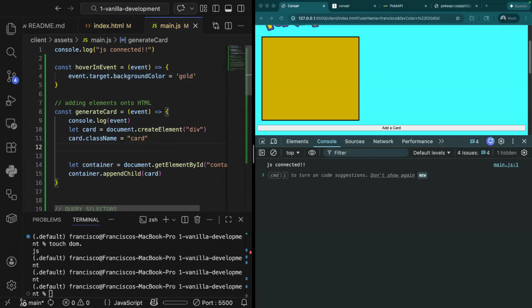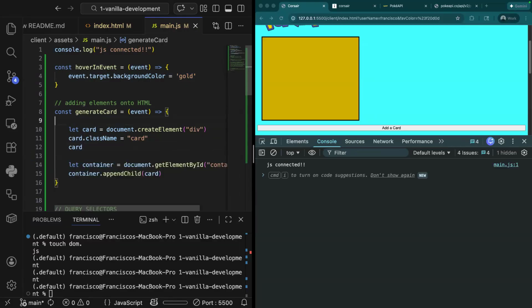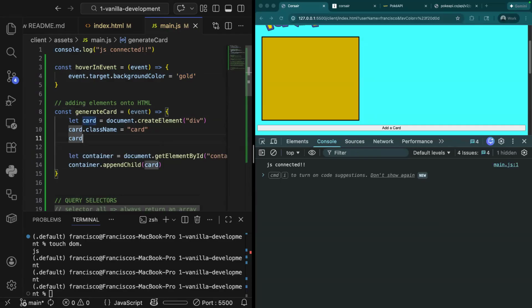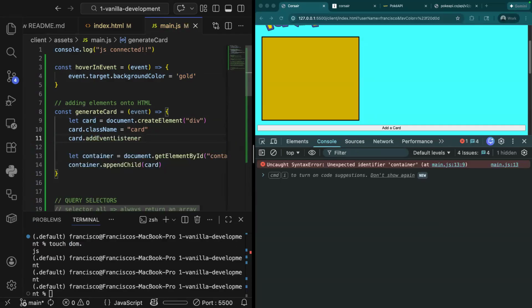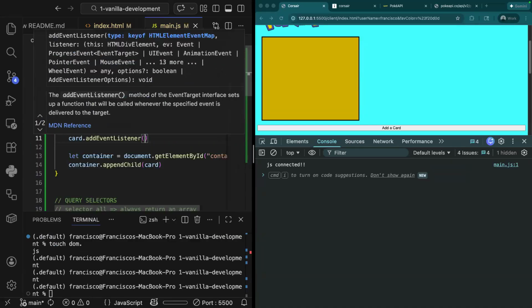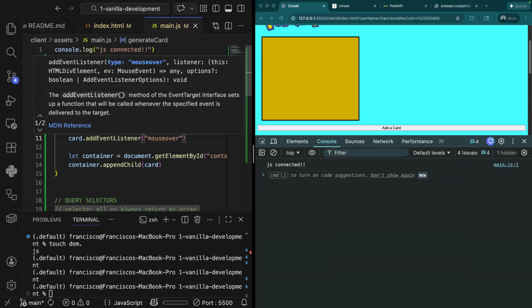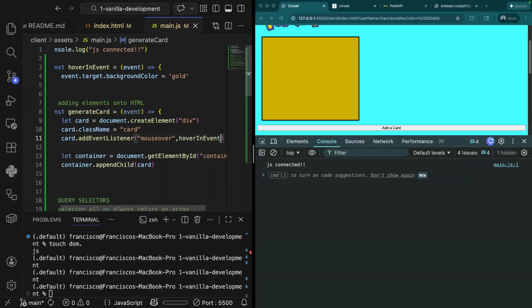All right, now we're going to add this event to the class or this card. We can do this by saying card. I'm going to delete this portion here. We're going to do card dot add event listener. What we're going to do is we're going to add a mouse over, where my mouse over takes in a function, and that's the hover in event.